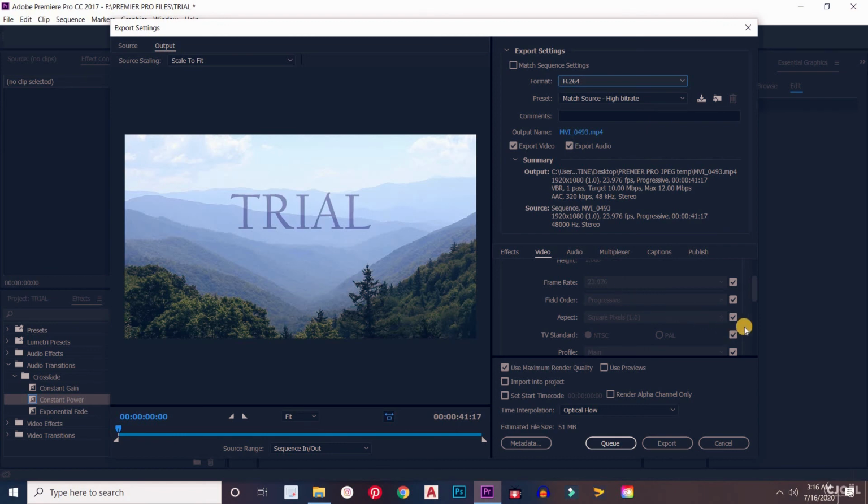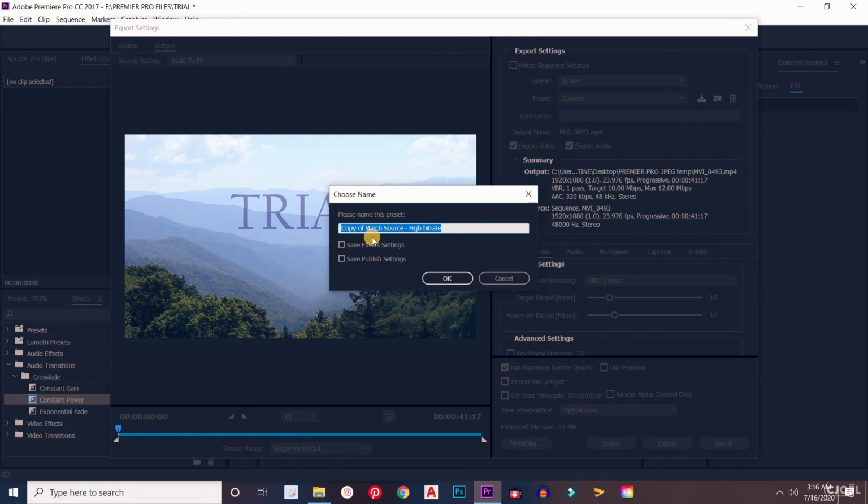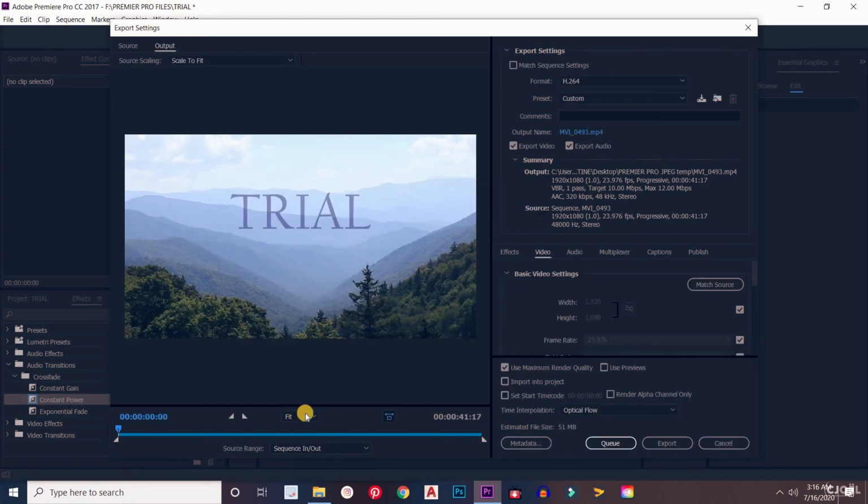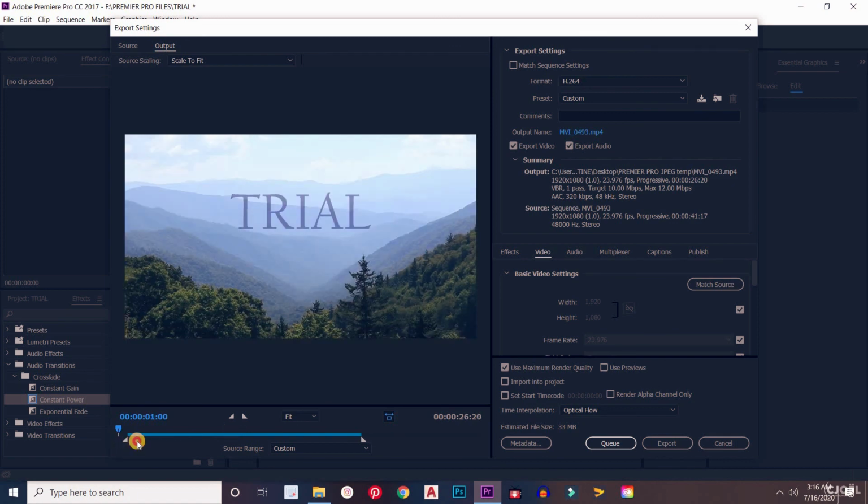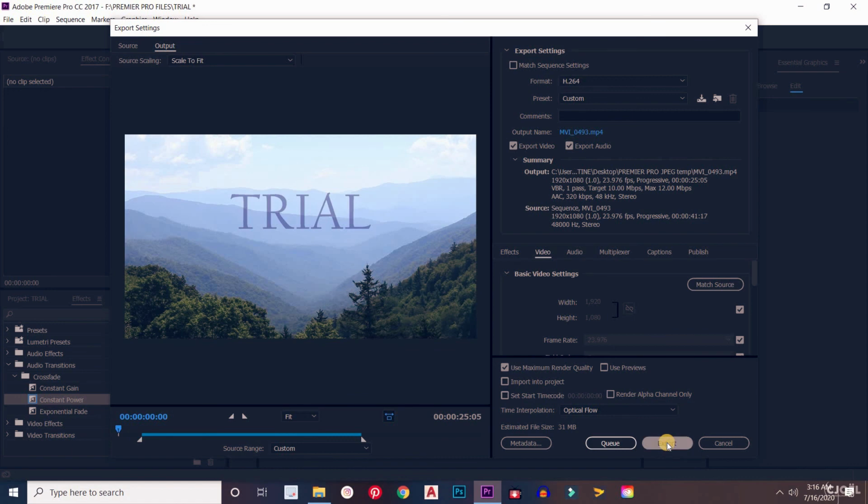So you scroll down, check render at maximum depth, check maximum render quality, and then you can save this preset too. You just go up here and save the preset, so you don't have to set the same settings every time, you just have to pick the preset. Then you go down here and select the part of the video that you want to export by just clicking and dragging it. Then hit export. All done.